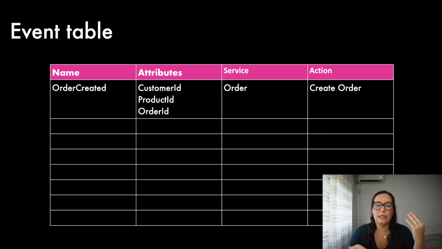So in this case, the customer ID and the product ID are coming from the API in the call, and the order ID is the one that we create when we save that order in the database. This is created by the order service in the create order action. And that's it. Now we know what is inside that event, so if we need to reutilize it later, we know what it has inside, and you don't need to dig for that information.